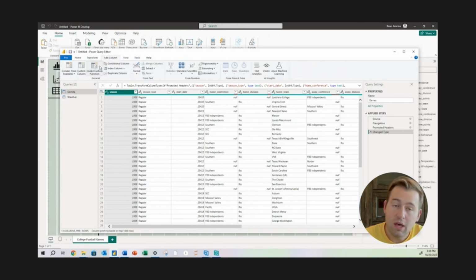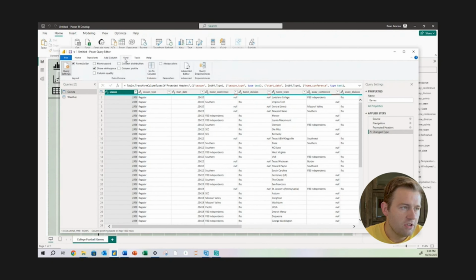Adding a column, we're actually going to add a column today. I'll come back to this. We're going to add a concatenation of the date and the city so that we can ultimately join these two tables together in the model view. So we'll come back to that, but you can create a custom column this way. Rounding, all kinds of other things here. We have some view options. Now this formula bar, this is your friend. It really is.